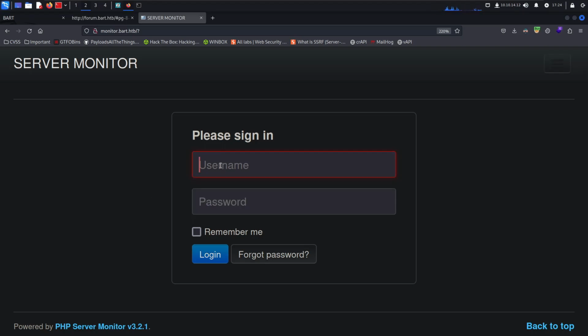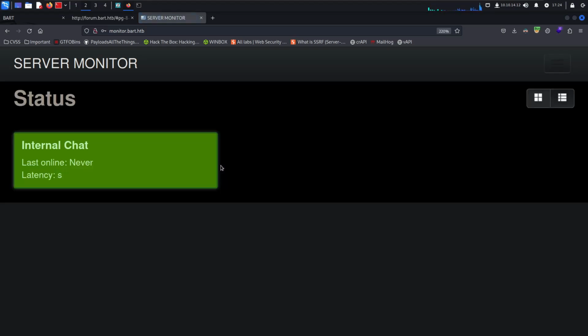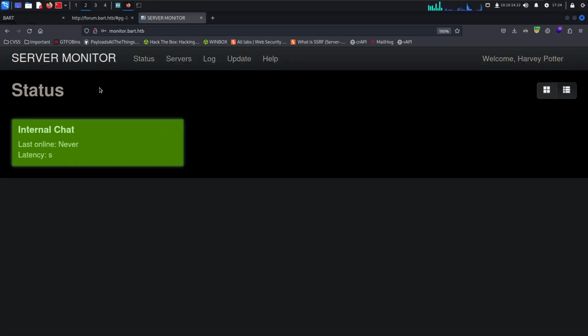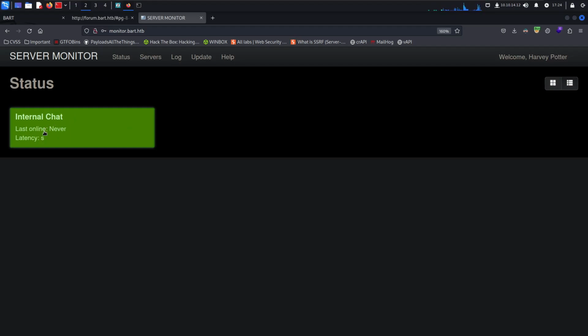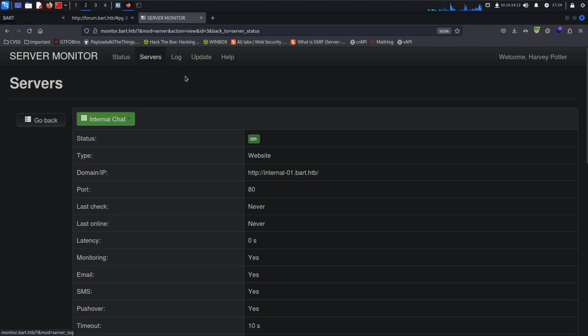I'm going to be going straight, and you need to remember, you need to try everything, right? So I'm going to be going Harvey, and why don't we try the Potter last name? You'll see it'll work. It'll give us access. That's a bad thing for them, using super weak and guessable passwords. But anyway, we have server monitoring here, and we have internal chat, last online never. Let me click on that. Currently there's some information there or something. I have servers log. Let me try to open it.